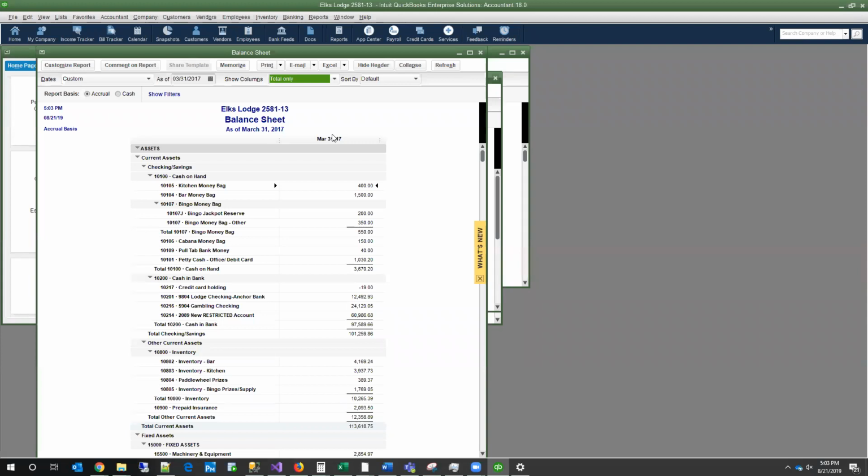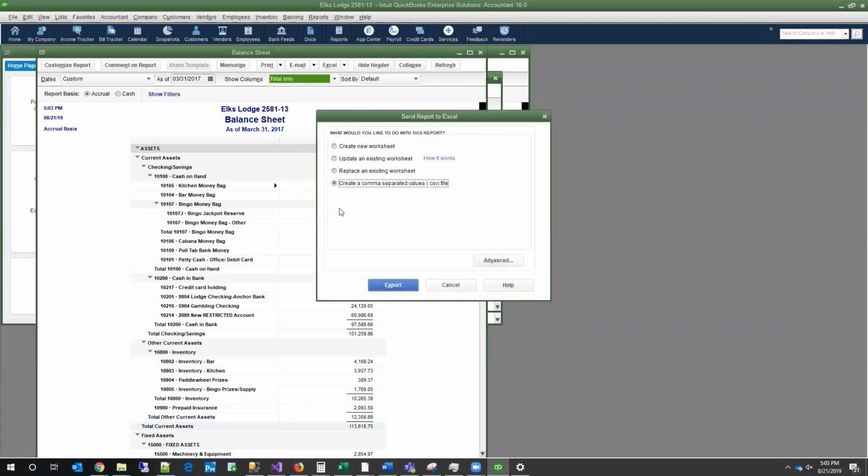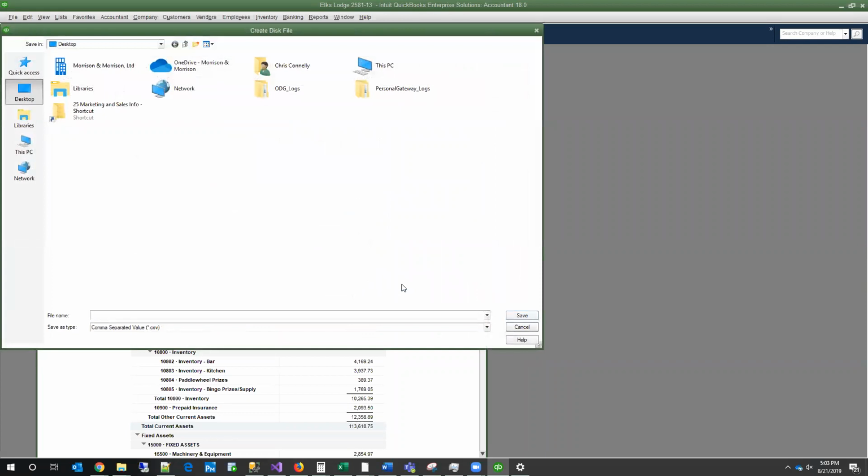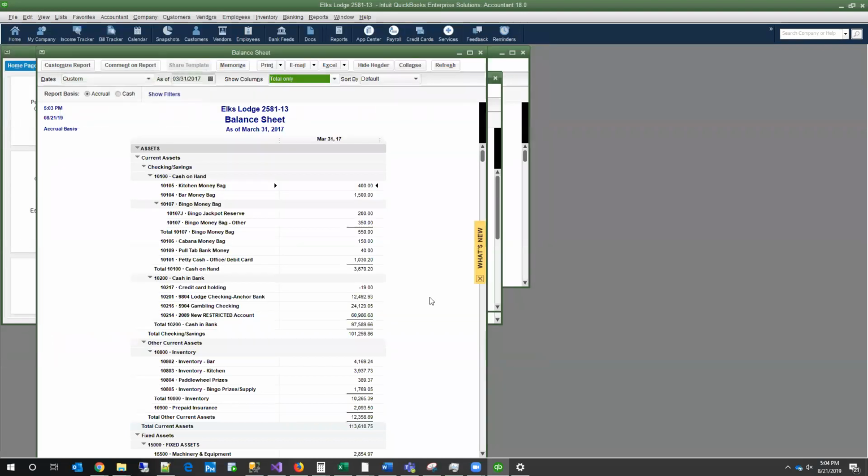So this is the data that I'm going to need to send to Adaptive. Just like the other reports that we need to get, we need to export it to a CSV file. To do that, click the Excel button, Create New Worksheet. Again, we're always going to be using comma separated values file, CSV. Export, I'm going to throw it on my desktop. So let's name it beginning balance, March 17.